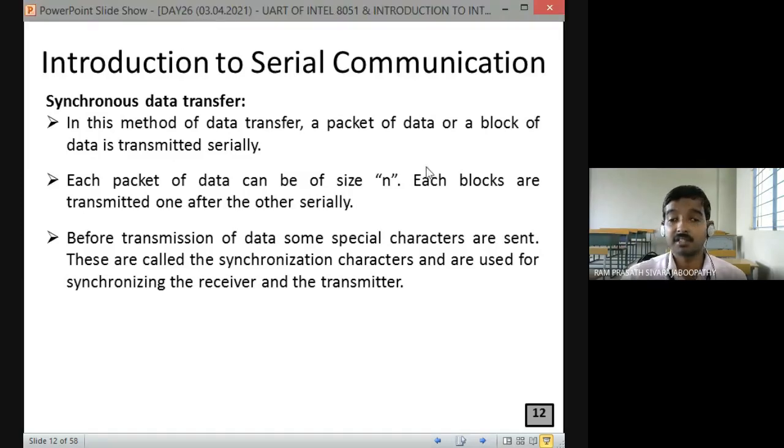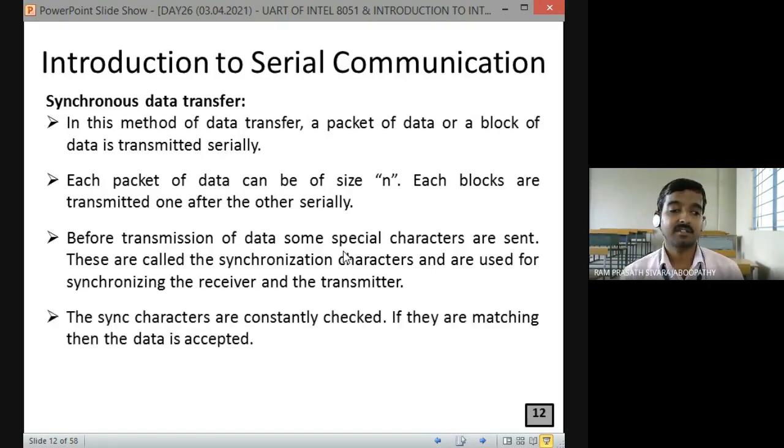In every communication, it starts like this. First, the transmitter is going to send the sync character. The receiver waits. It is going to receive the bits of data and convert it into parallel data, and it is going to compare until the sync character arrives. So the sync characters are constantly checked. If they are matching, then the data is accepted. Otherwise, the receiving side will request the transmitter one more time to send the data.